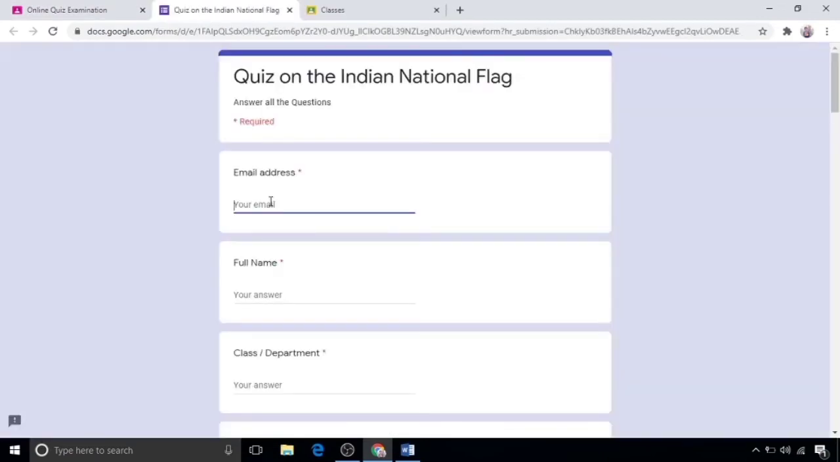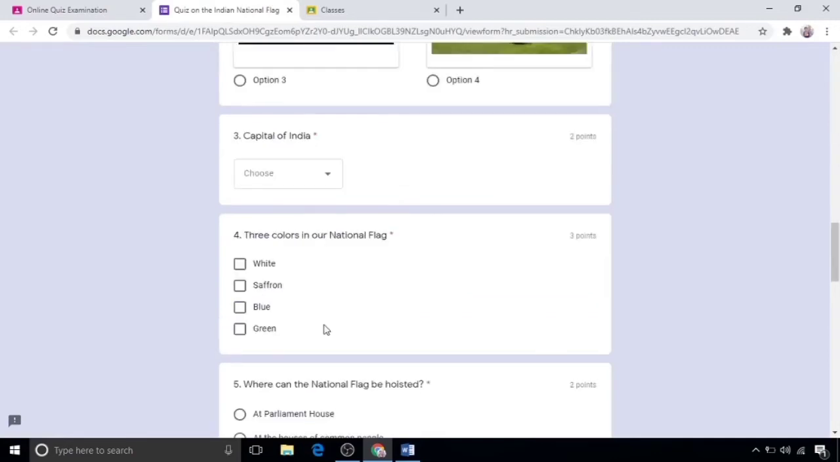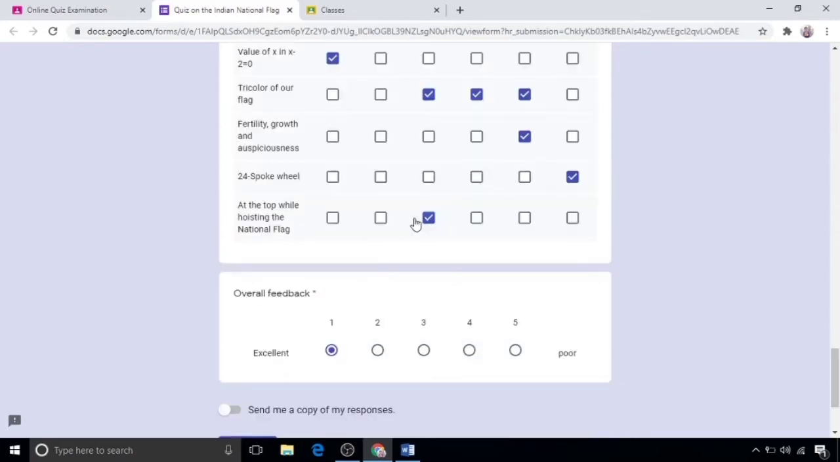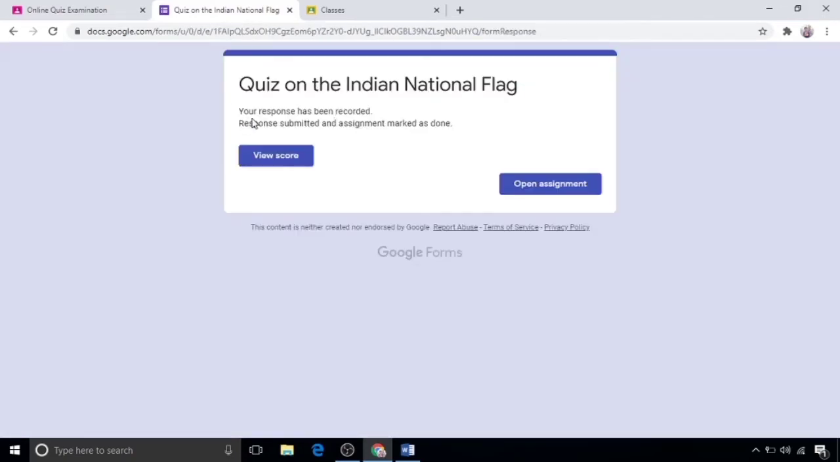Just click on it. All you have to do is type in your personal details. As a student, I typed my personal details. It's enough to just click answer for the remaining questions. Selected answer for all the questions. Enable this slider if you need a copy of your answer sheet. Better to enable. Then click submit. See here, your response has been recorded, submitted and the assignment is marked as done.